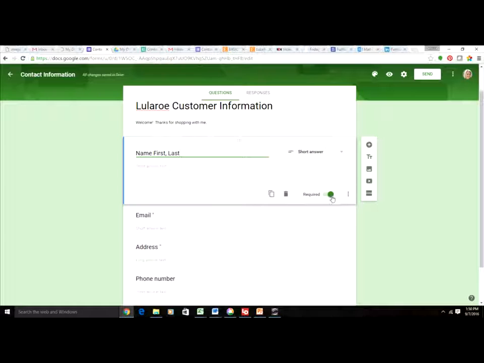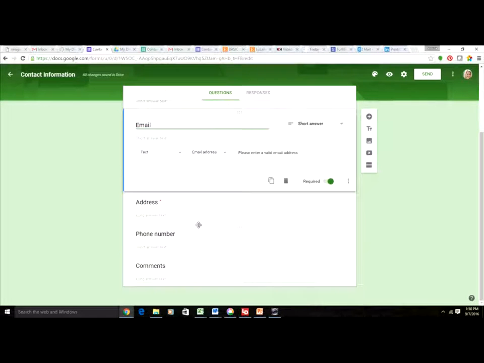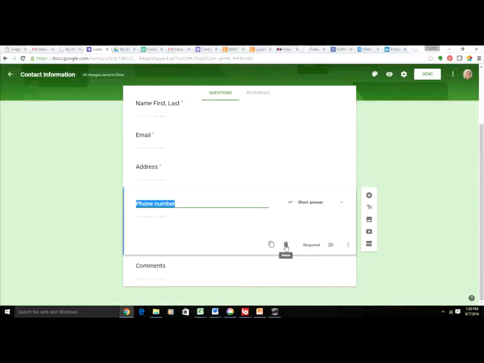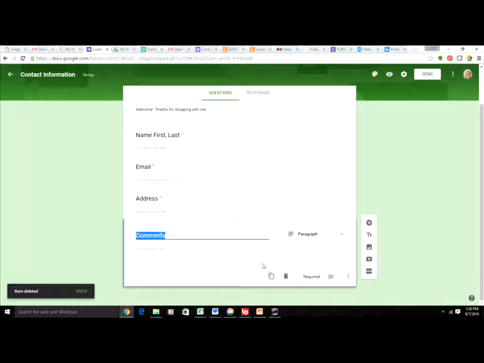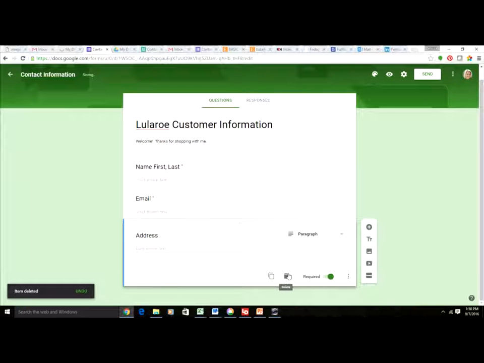It's currently a required field. I can make it not required. I don't really recommend that for this purpose, but you have this option on other fields. So we're going to make that required. I do want their email address. I want their address. I don't need their phone number, so I'm going to delete that. I don't need this comment section, delete. And you can see for all the required fields, there's a little red asterisk. So once you're all done with this, if you don't see that red asterisk next to a field that you want required, make sure you go back and change that.